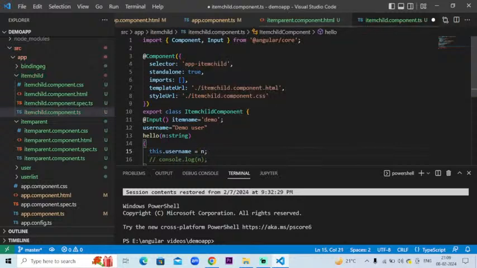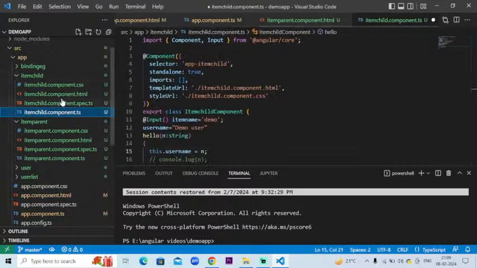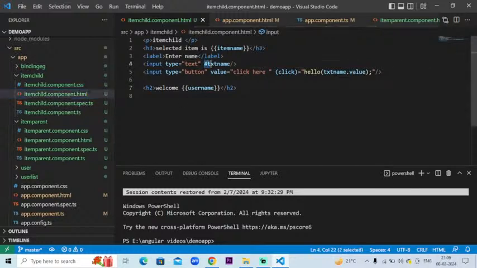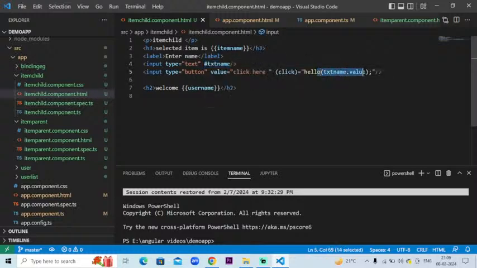The value of n. So this is all done. What will happen over here is that in the item child dot html I have a text box to which I give a template variable, or you can say a template reference. And after that, I am taking its value and passing it inside the hello function. And this hello function I used by using the event binding. And then we are using this value and setting its value to the username from this hello function. This is the total scenario.